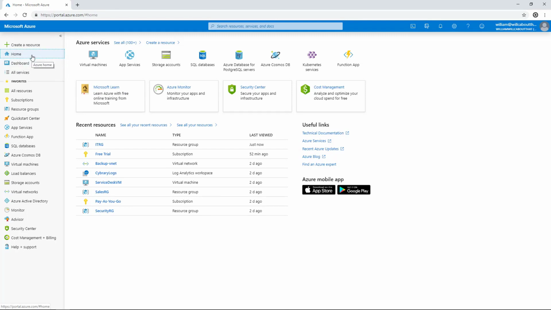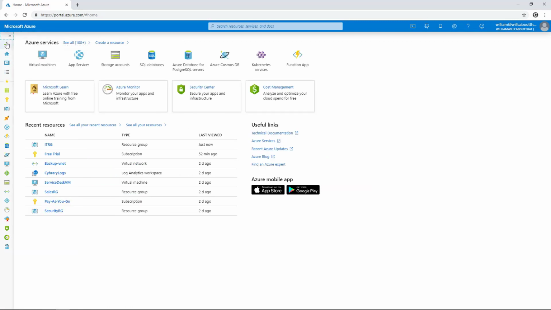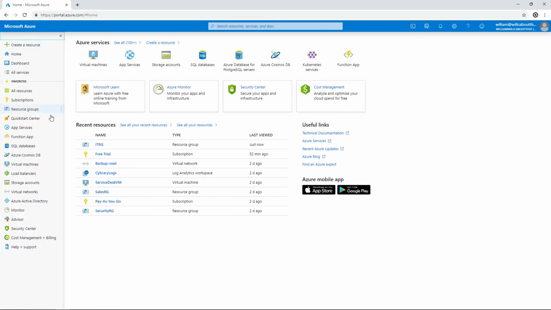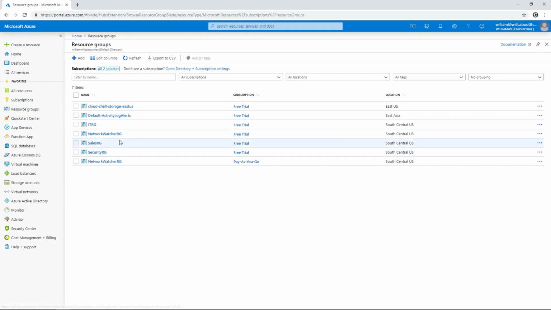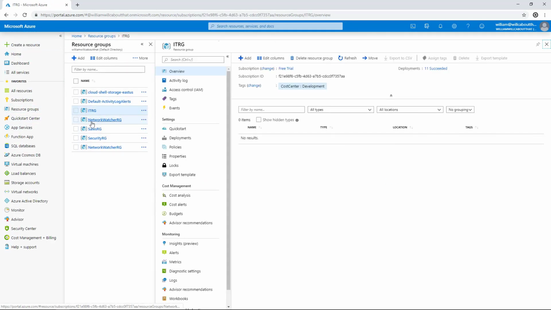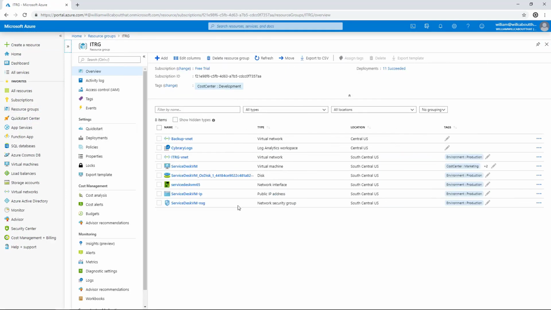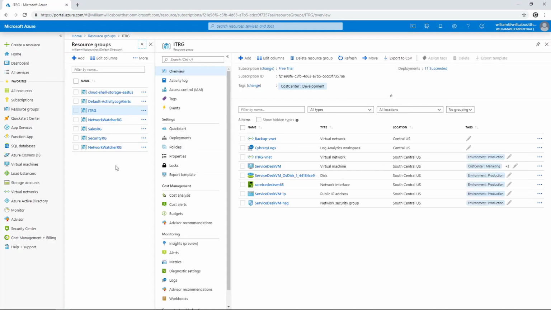One other quick thing I want to call your attention to is the fact that the blades will also shrink down. So this navigation blade will shrink, but you'll also see as you're deeper into the blades, you can shrink these as well if you need some more screen real estate and bring them back out.